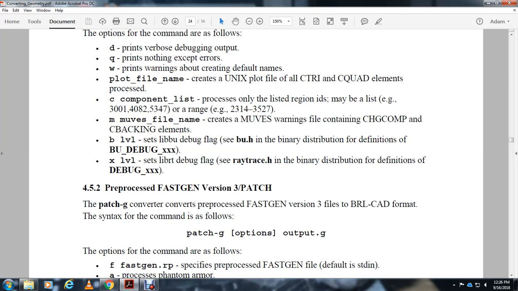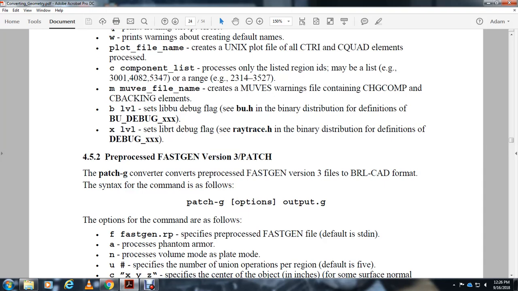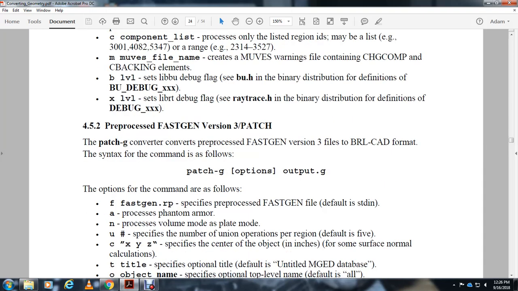4.5.2, pre-processed FASTGEN 3 and PATCH-G conversion converts the FASTGEN version 3 file with BRL-CAD format. Syntax for the command: patch-g options output-g. The options for the command are FASTGEN RP, whereas processes for the FASTGEN default with the standard input inclusion. A processes phantom and armor, and for processes volume, the mode of the plate, mode of the U, and the pound specify the number of the union operation per region. Defined default is 5.